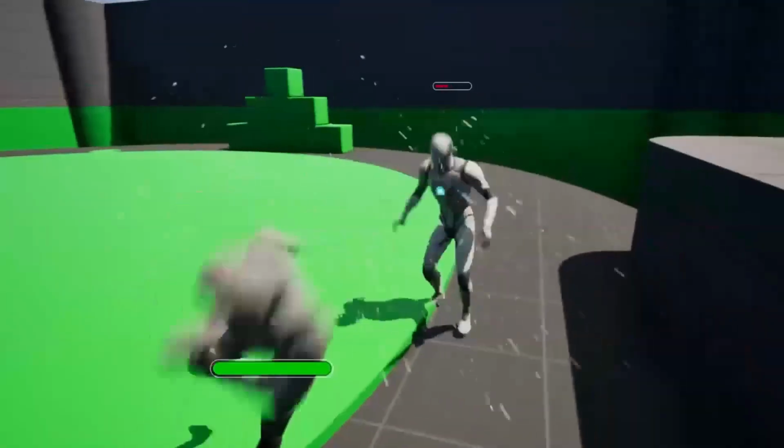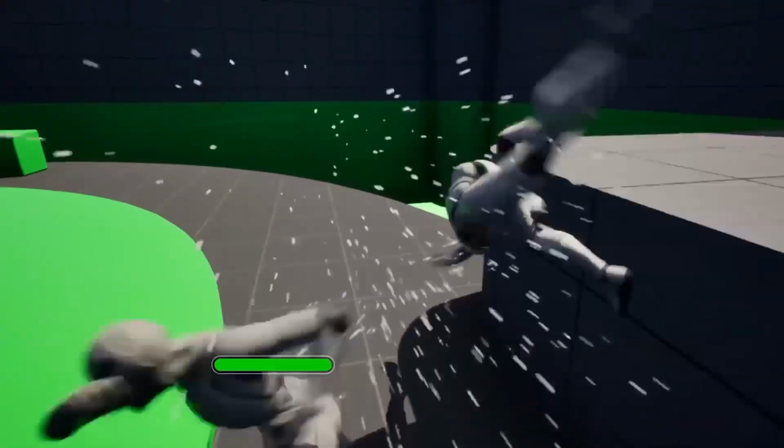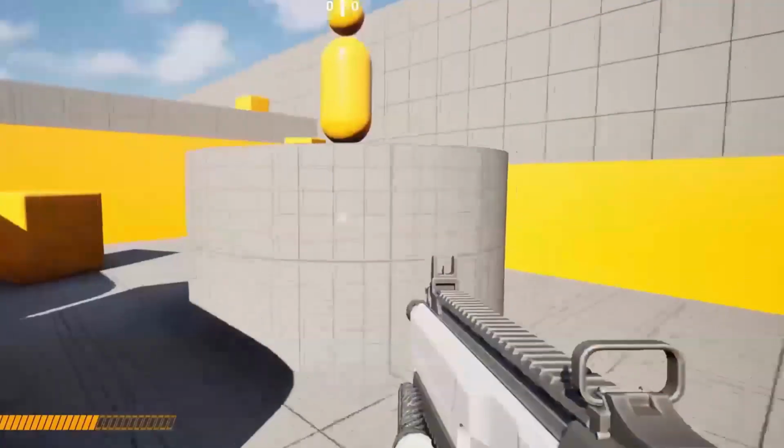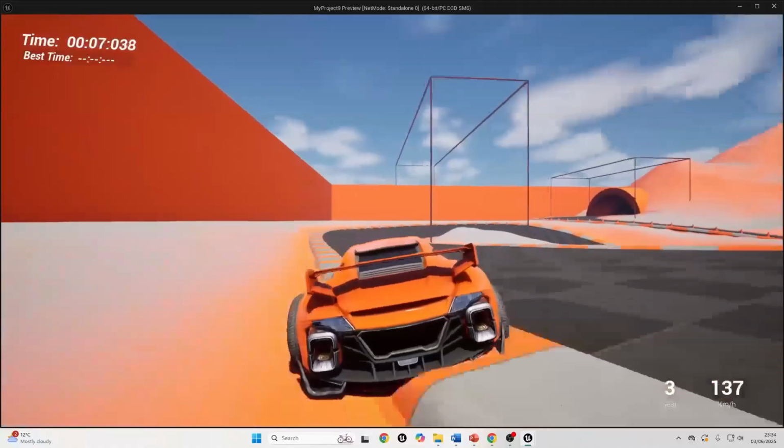Even in the most recent version of Unreal Engine, it comes with a bunch of new updated templates, which I think are super helpful for beginners. There's a first person one, there's a horror one, there's a racing one, and more.